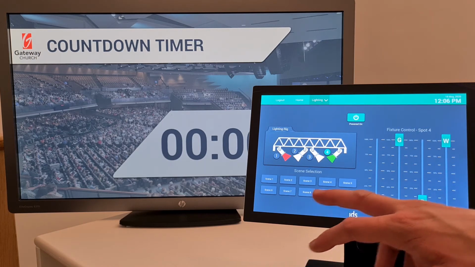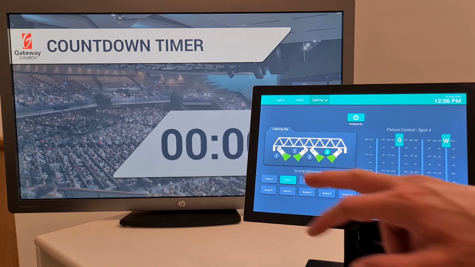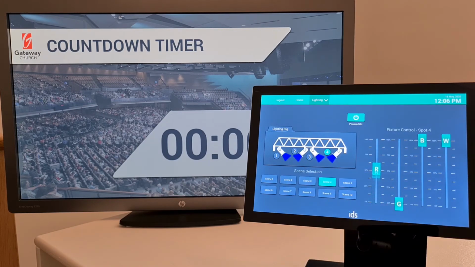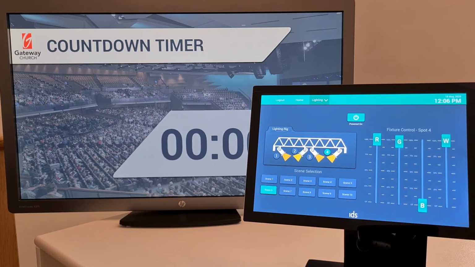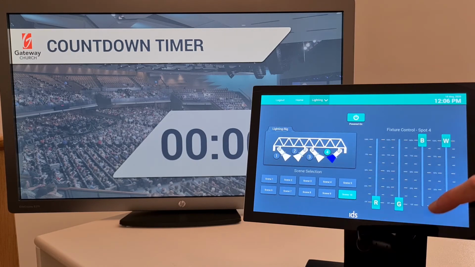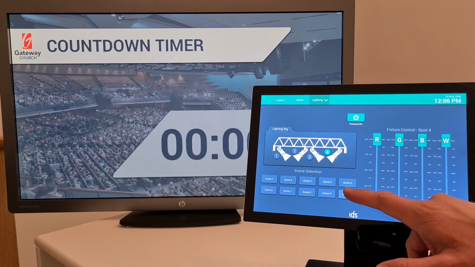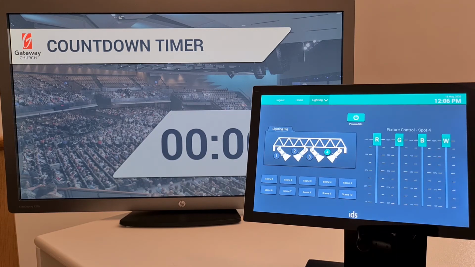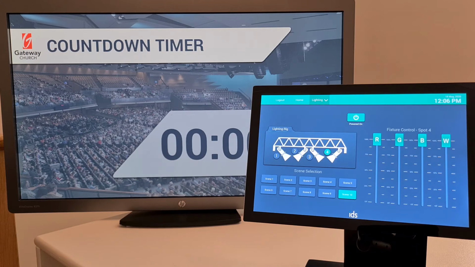So the other part of this is you've got 10 scenes that you can recall. So as I press these, you can see the lights changing accordingly. And it's also possible to update these scenes. So if we take scene 10, where I've got the first 3 are white and the 4th one blue, if I wanted to make them all white, I could bring those faders up. I can see they're all white now, and if I press and hold that, you can see that's now stored that preset. So if I come away from it and then recall it, you can see they all come back white.